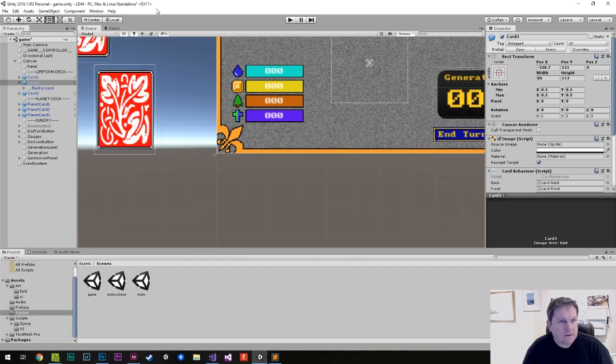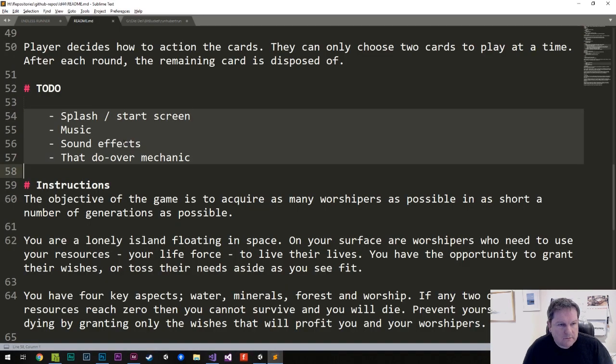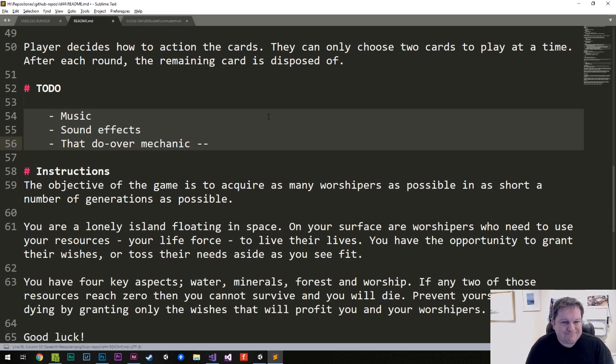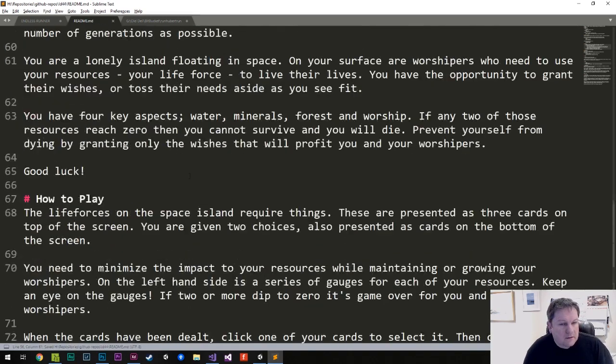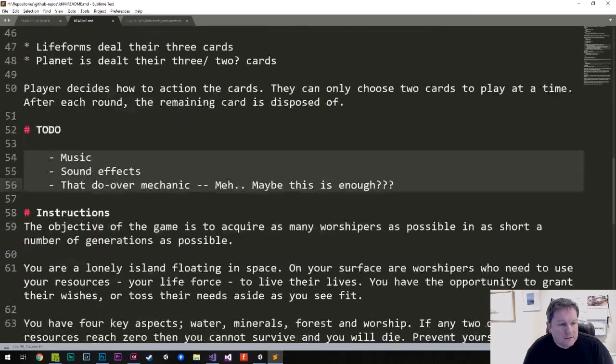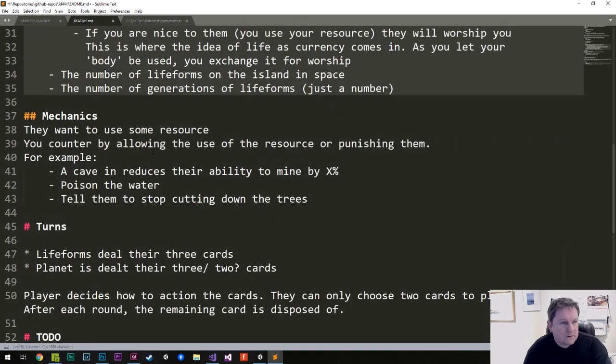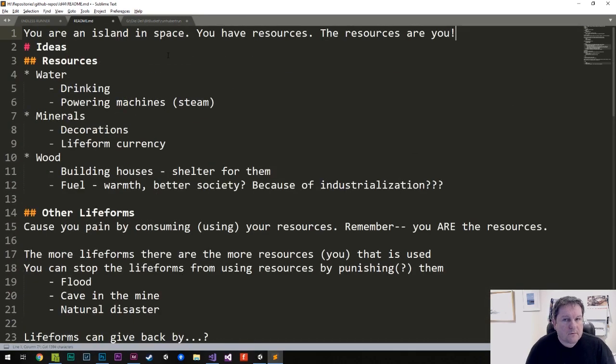I don't want to call it a night, but I do need to get the music done, and I do need to get the sound effects done. So I've done the splash start screen. Maybe this is enough. So we still need to do music and sound effects there. Okay. So I'm going to move this up to here. How to play instructions.